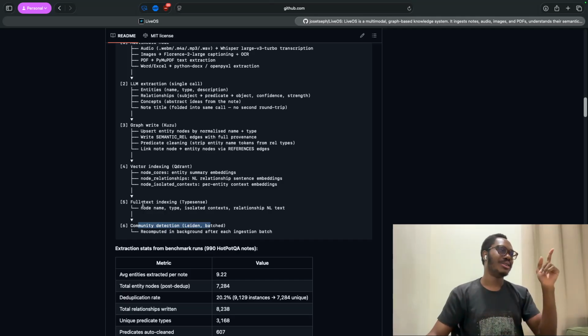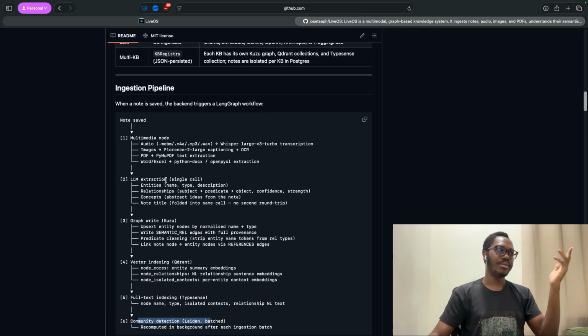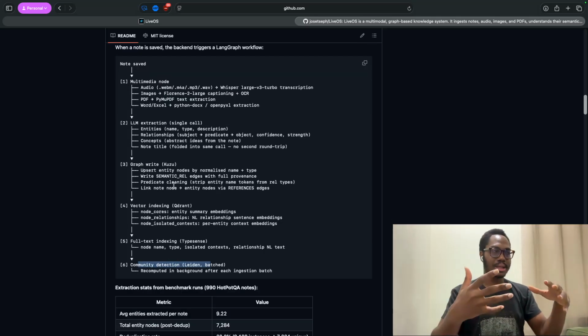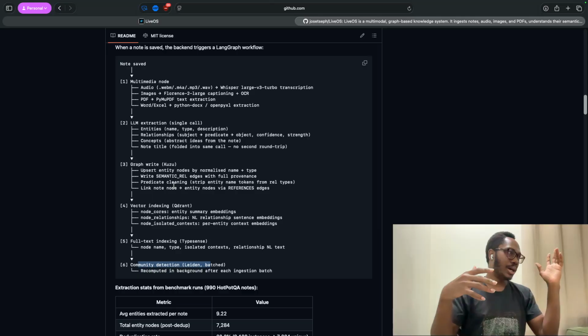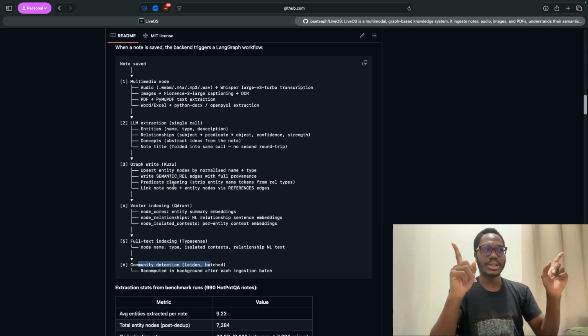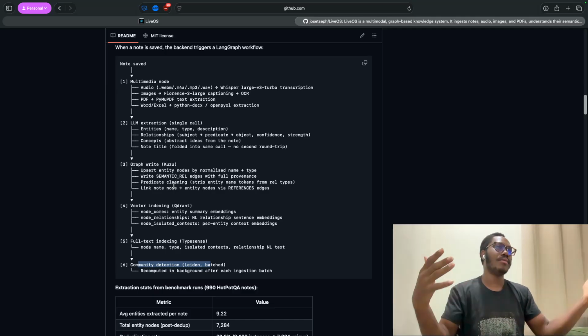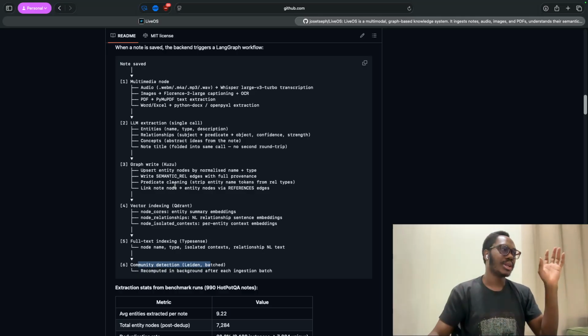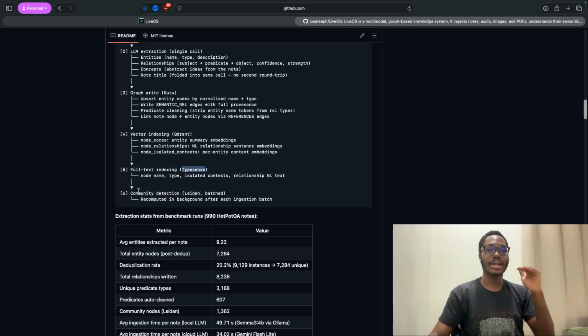Cool. Okay, so back to the ingestion pipeline, the flow. We have the multimedia processing, where the LLM extracts all the entities, relationships, and all that. It is then written into the system. Okay, well, no, not yet. The embeddings are generated, right? Then everything is written into the system. We have the full indexing as well in timestamps, and then we have community detection.